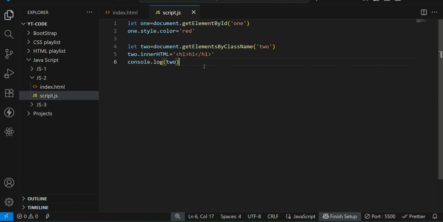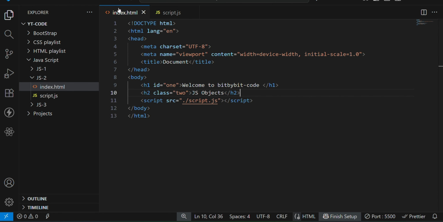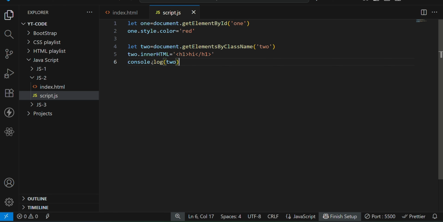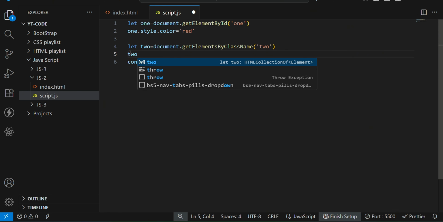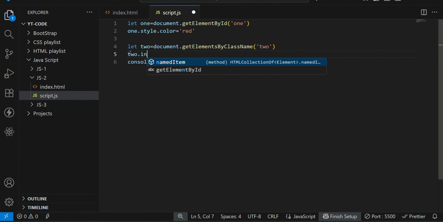Then, just a second here, 2, and then 2 dot innerHTML is to hide.